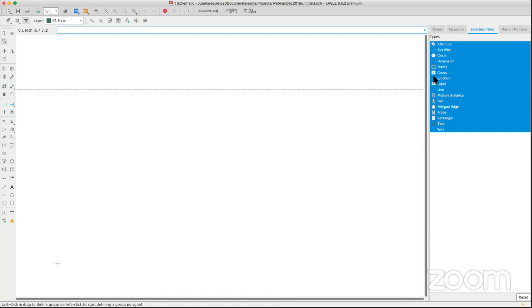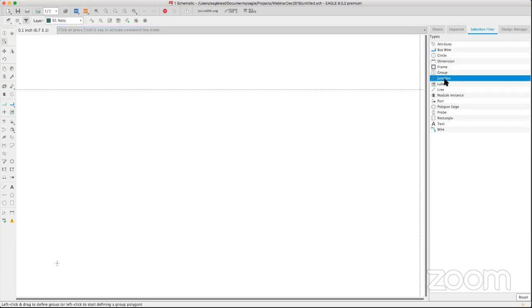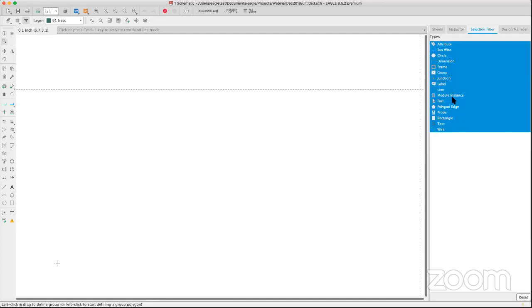Let's say I only want to select devices. I could go here and just select devices. I guess I don't have any there, but I would be able to tell it that I only want to select attributes or only junction points. And I could tell it I only want to select junction points. That way it will ignore anything else that is in the area. So here I could determine exactly what I want to select from.